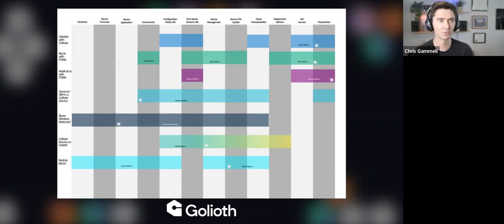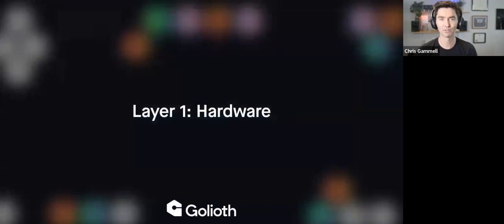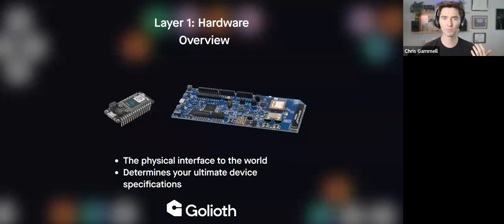So let's dig into the actual layers, because that's what we're here for. The first layer is hardware, right? If you have an IoT device, the T of IoT is thing. You need to have a hardware thing. And this is ultimately what is going to determine the specifications of the thing you're building. I'm showing dev boards here. Obviously, these would not be the things that you put into your product, but these are just very easily accessible photos. And ultimately, this is what is interfaced into the real world.